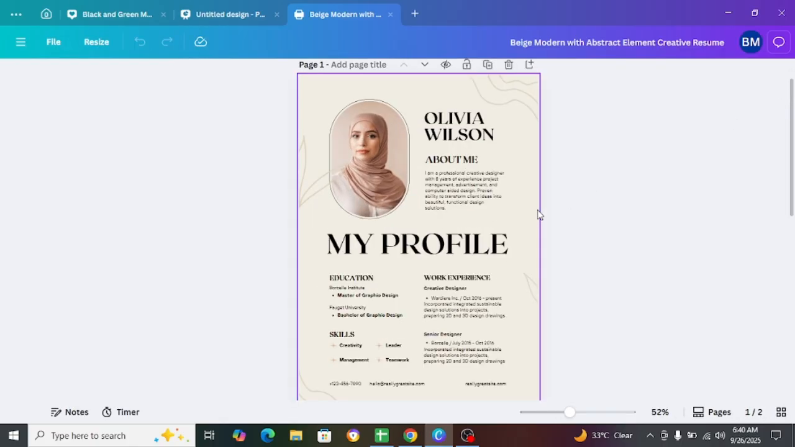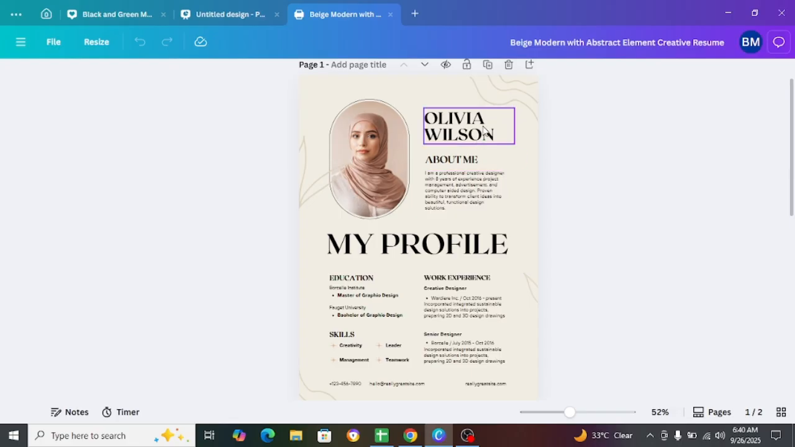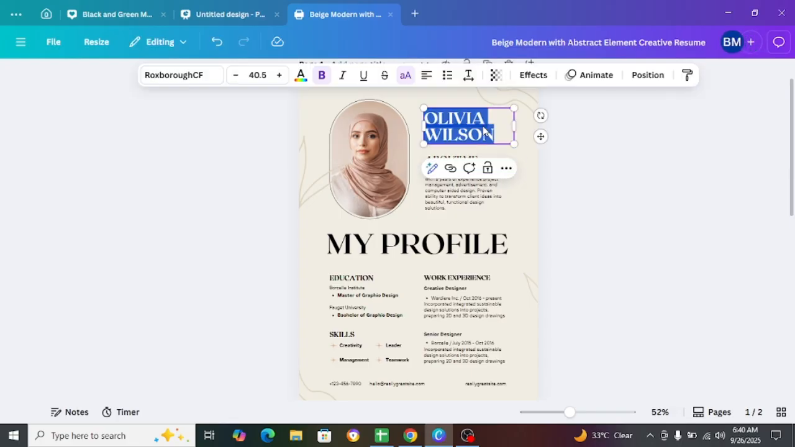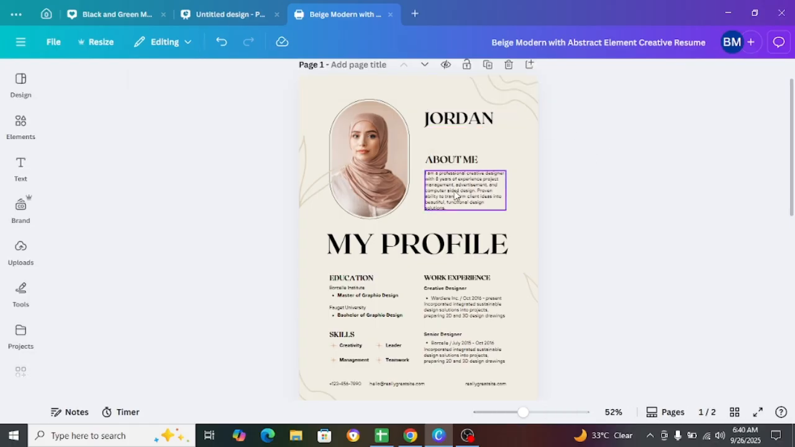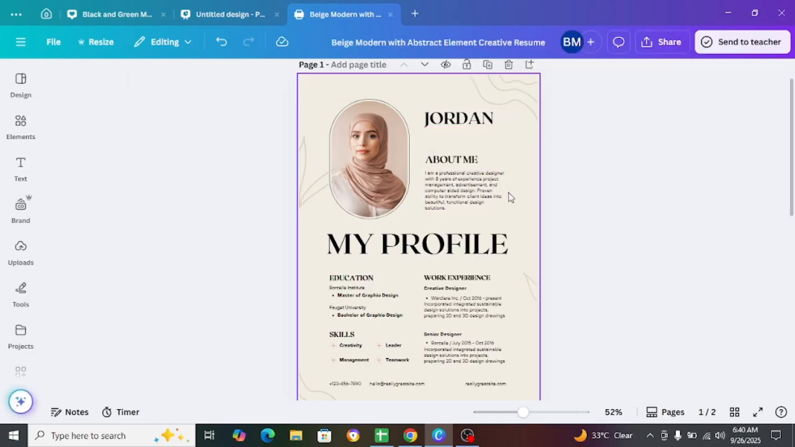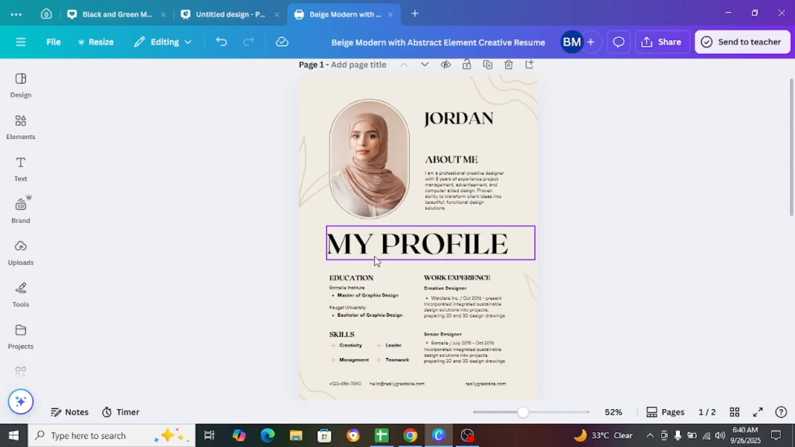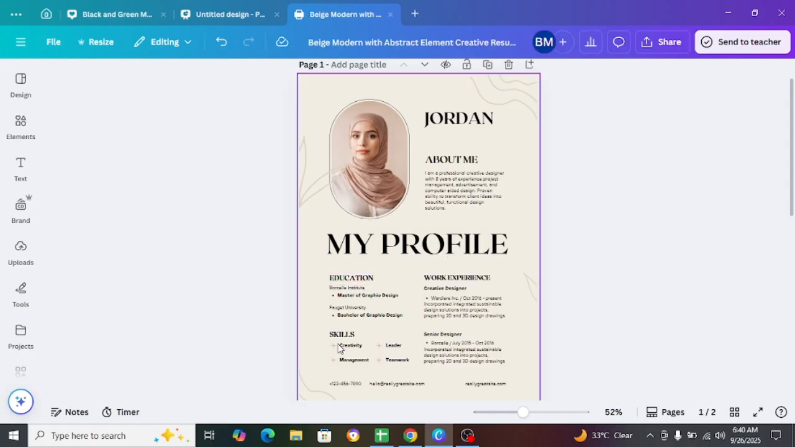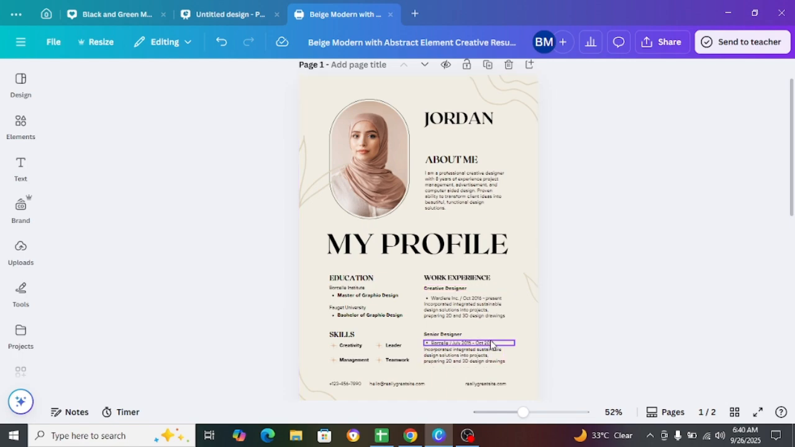So how do you make a personal portfolio? First of all, enter your name. After that, tell about yourself. And in your profile, add your education, your skills, your work experience, or senior designer.